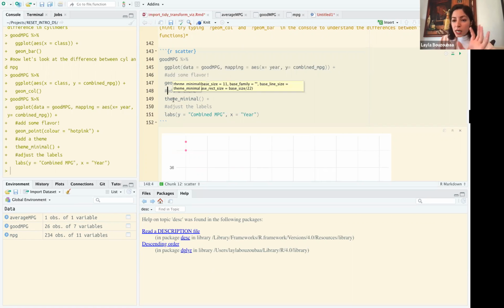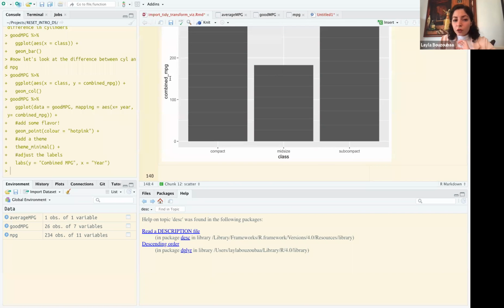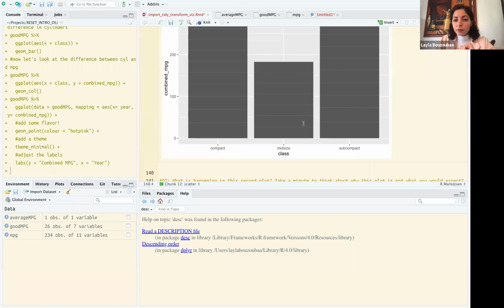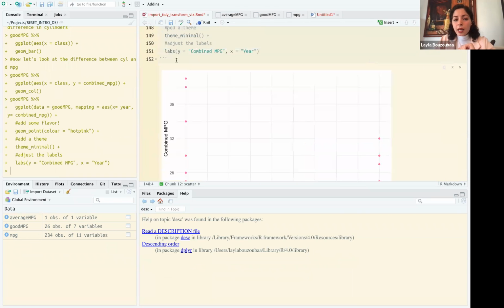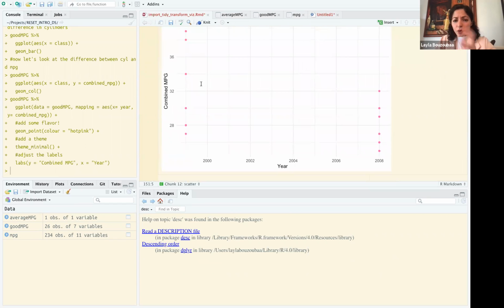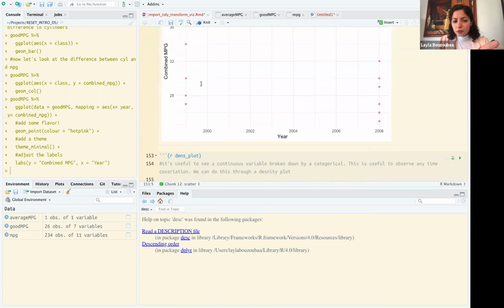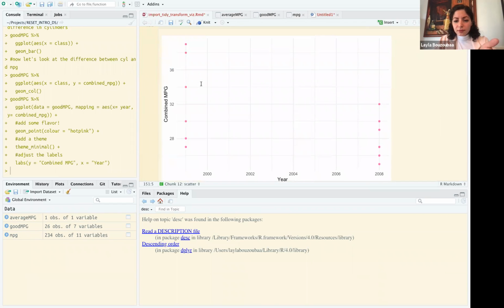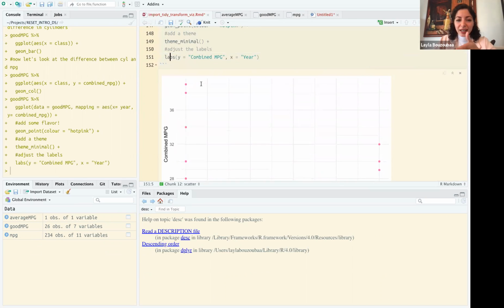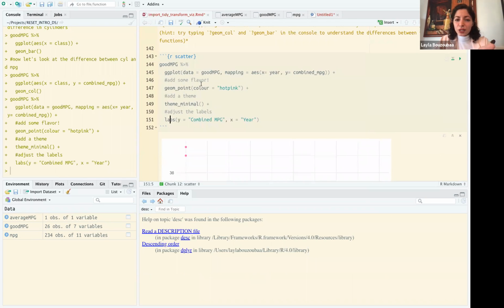There are so many themes included in ggplot, and I'm saying I want minimal instead of this default white and gray with lines. And then I want to adjust the labels of the X and Y axis instead of using the variable names. And what do you observe here? We observe that our data set really only contains cars that were made in 2008 and cars that were made in 2009, which is odd.